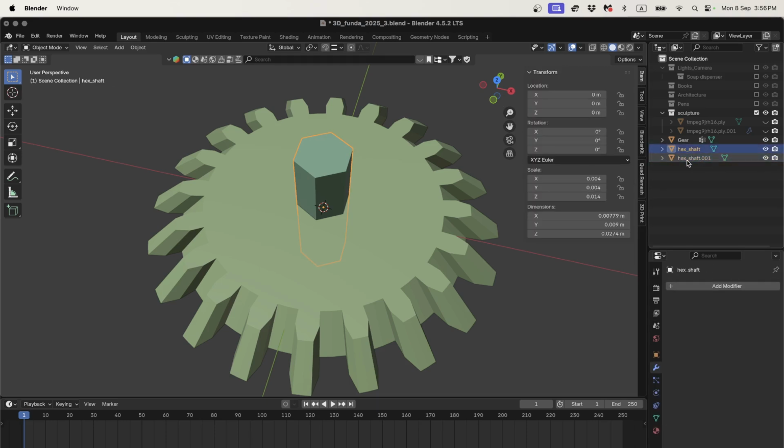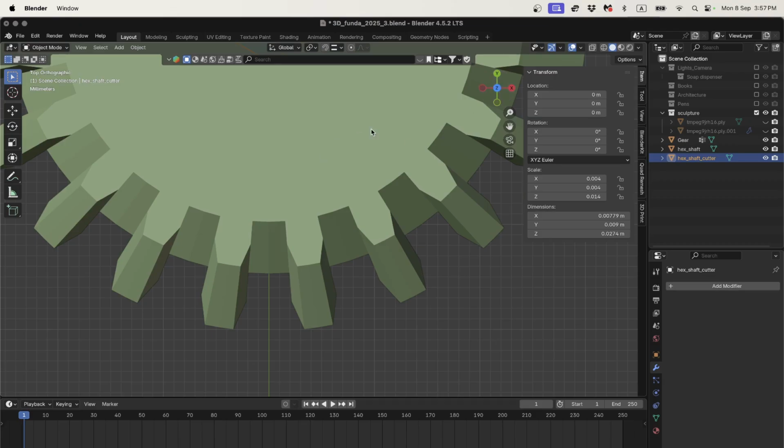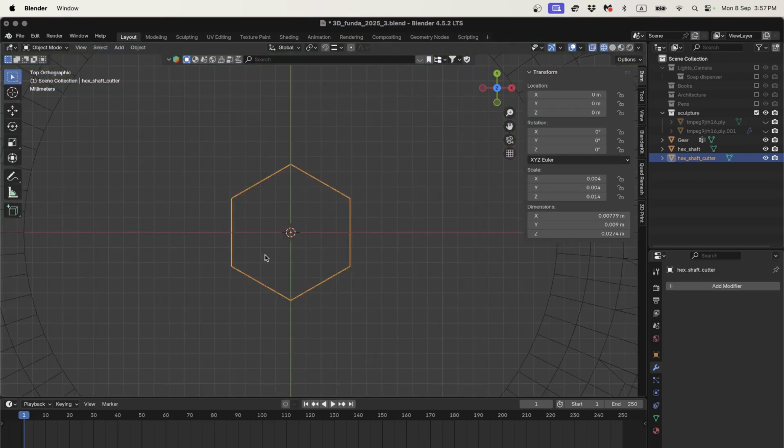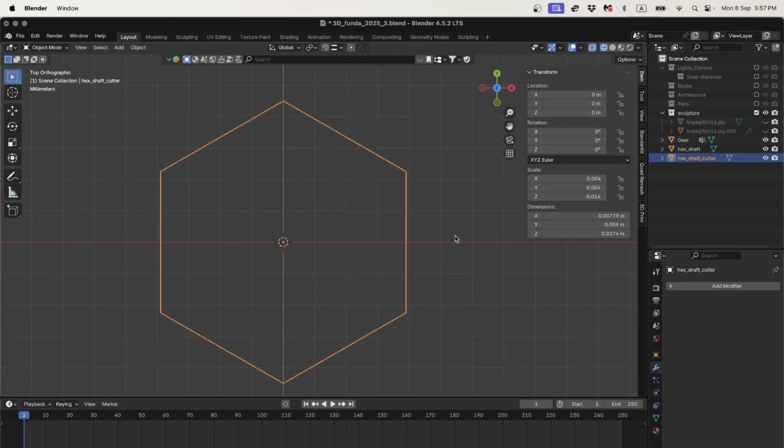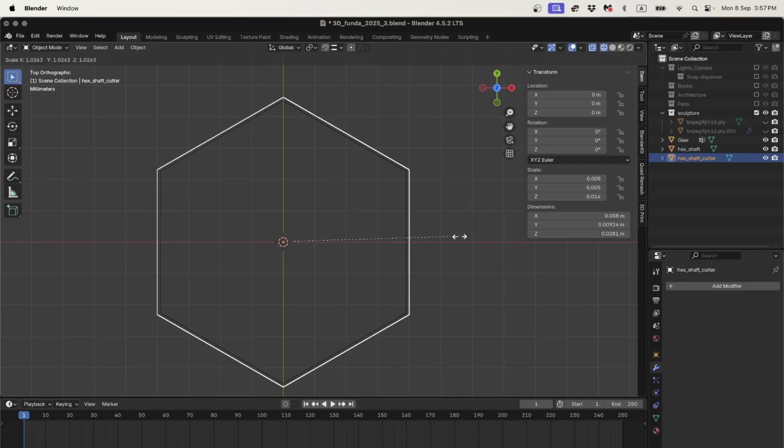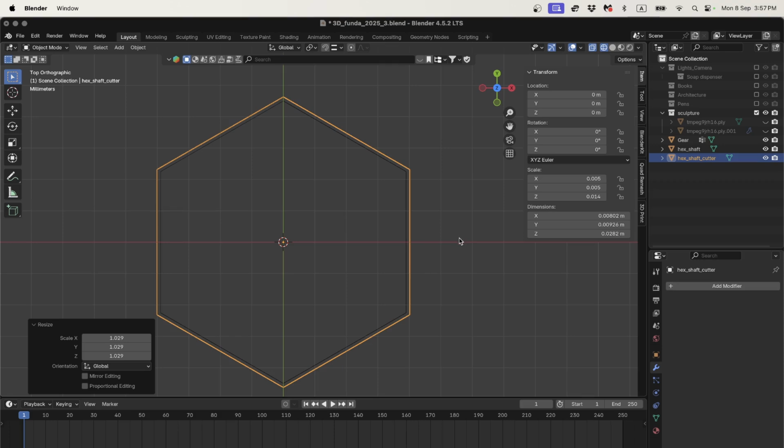At the moment, you can't really see the difference because they're exactly the same, but I'm going to rename this and call it hex_shaft_cutter. Okay, so why did I do that? Well, if I look from the top and I go to wireframe mode, what I want to do is with the cutter, I just want to make it a tiny bit bigger. If I press S and just drag it up, I want it a tiny bit bigger than the shaft that I'm going to insert in, because we're going to 3D print this, and if we 3D print a hole and a piece going inside the hole at the exact same size, it might not fit properly. So it's good to just leave a tiny bit of play.